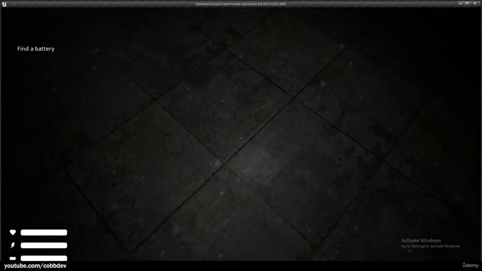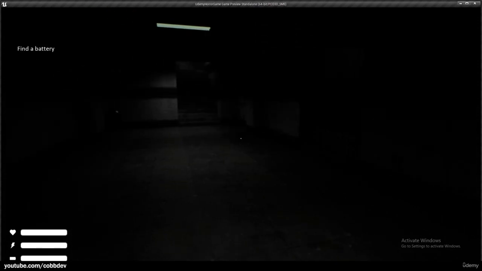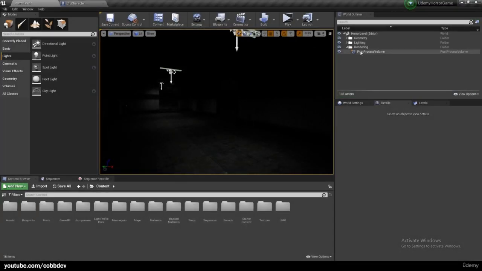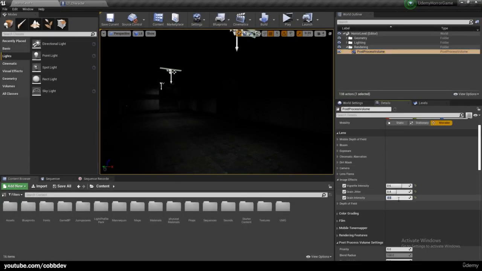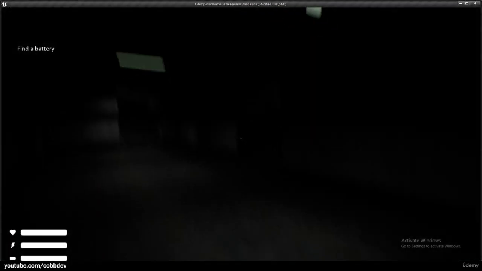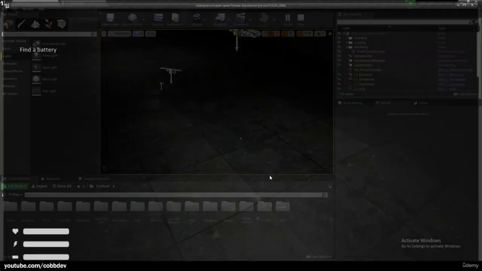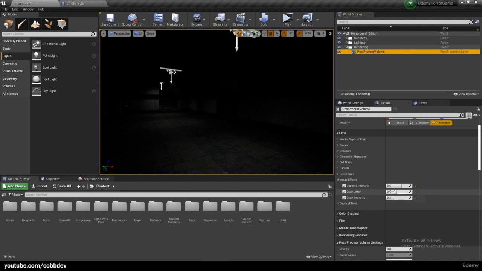So now we have a bit of grain, which is definitely a stylistic approach. 0.5 might actually be too much. Maybe I'll try something like 0.3. And the jitter down as well. I think I might have made it just a bit too much. So maybe 0.3 and 0.3.